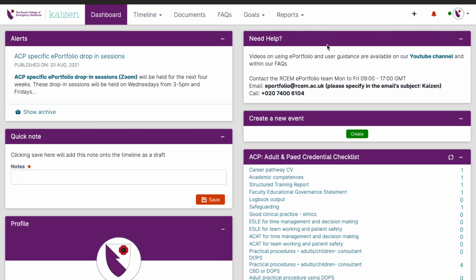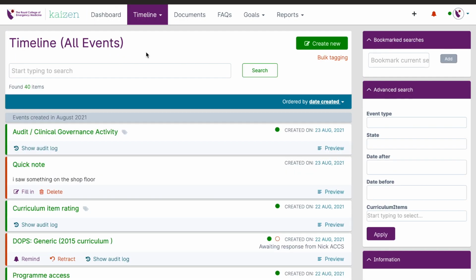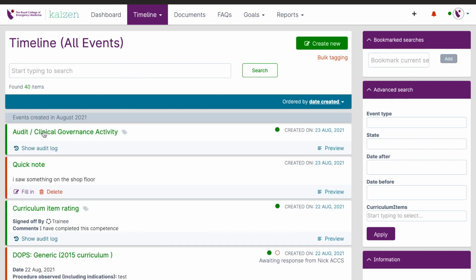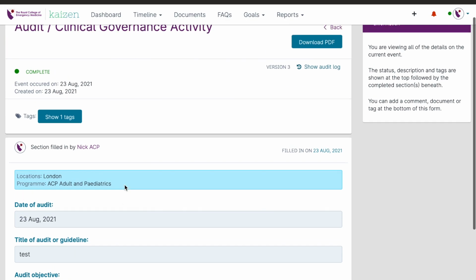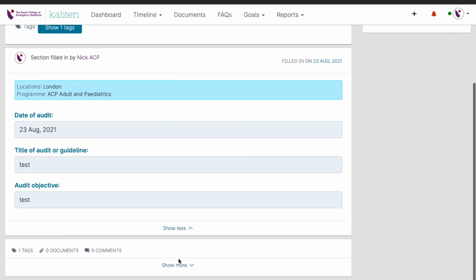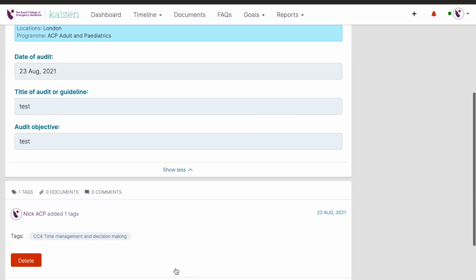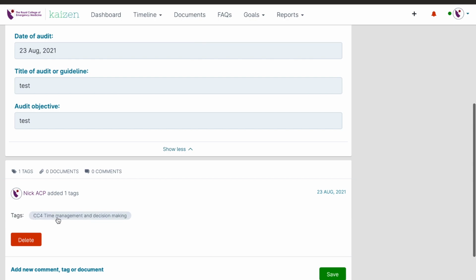And the form has now been created. So if I go to my timeline, I can see on the timeline, my clinical governance activity form has been created. I can see at the bottom, you click show more. I can see it's been tagged to CC4 time management and decision making.